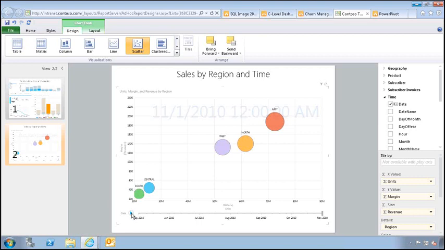And PowerView works very well with PowerPoint, so you can export these views to PowerPoint. You can keep the data integrity even after it's been exported, so you can still interact with the data that's behind the scenes.